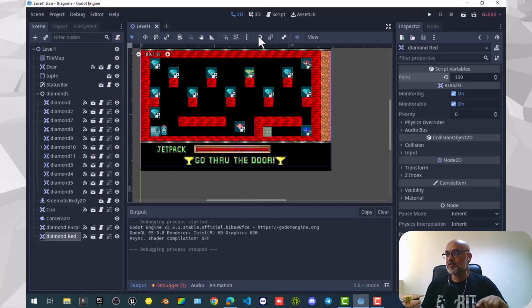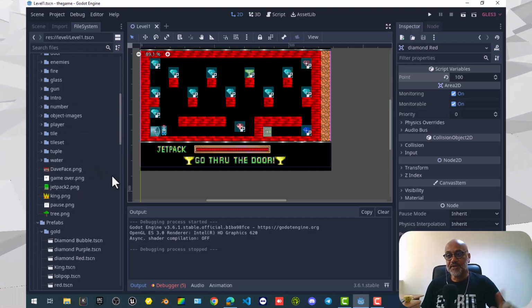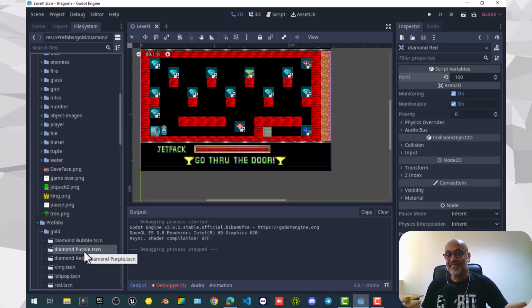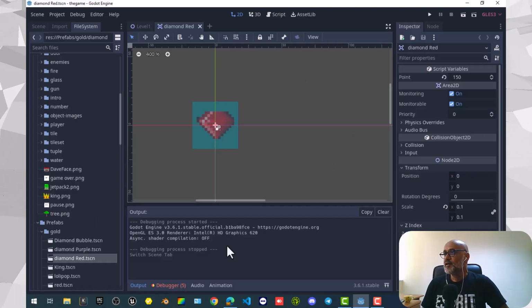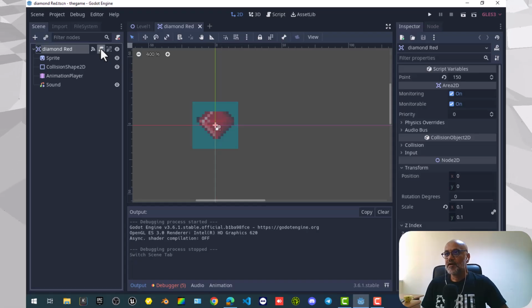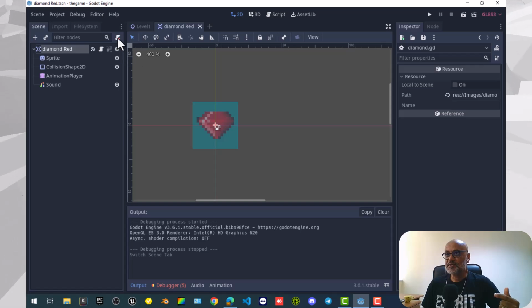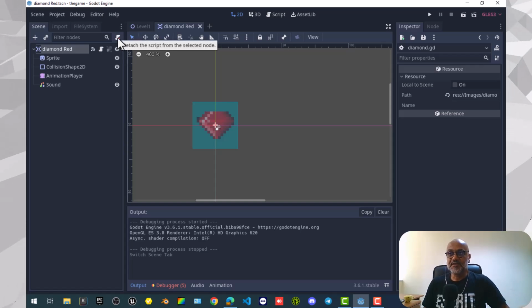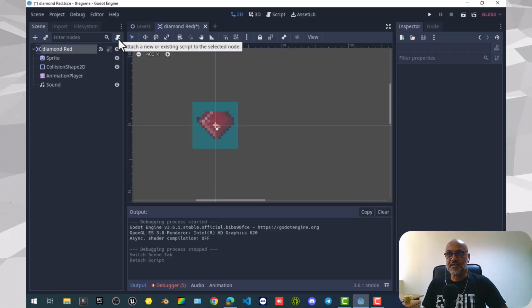So next thing, we need to go back to the file system, and now we need to update each one of them with the correct script, so it will update with the value we want. So let's start with the red one. Instead of the red one using this script, we need to first remove the script, okay, because it's important that you first detach the script from the selected node. And now we'll attach another script, an existing script.